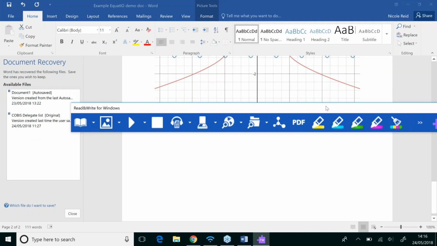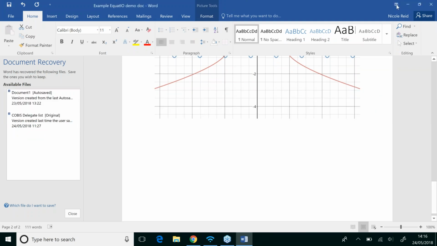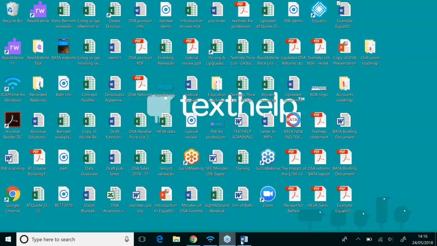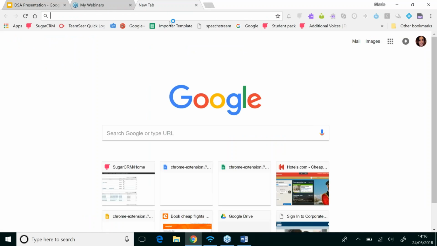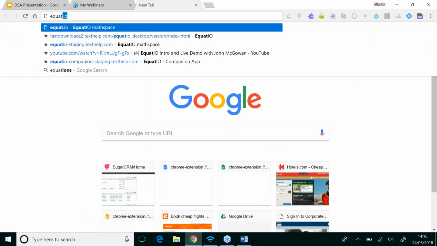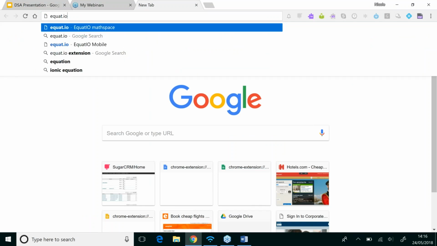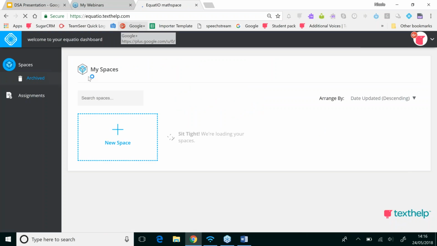So I am going to close all these down now and minimize my EquatIO document. And I'm going to go into my Chrome browser, open a new tab, and type in EquatIO. You'll see that straight away it brings up EquatIO mathspace. Now this is the web app, which is also included in the EquatIO bundle.